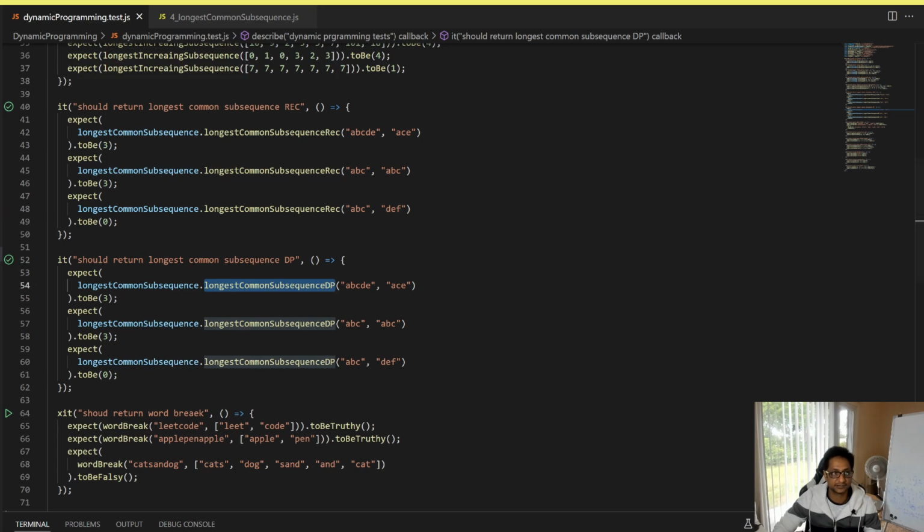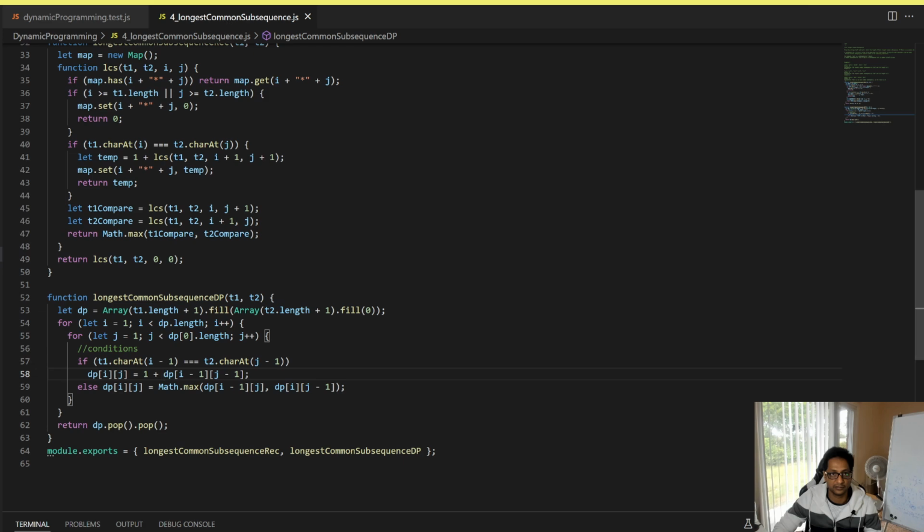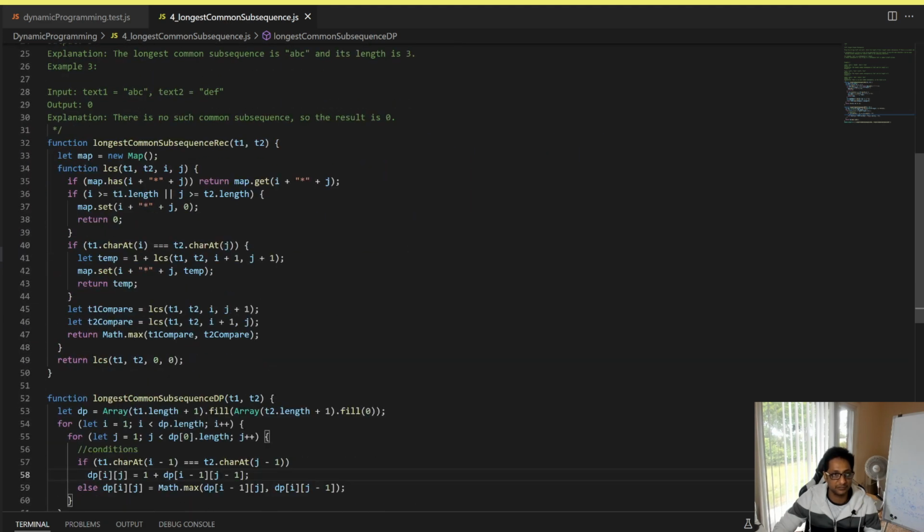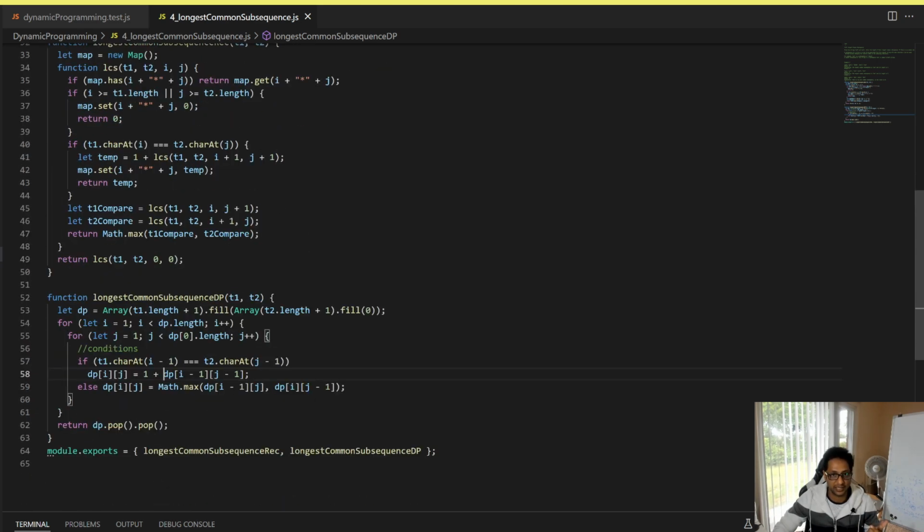It's passed. So that's the solution for the longest common subsequence problem, and we solved it in both ways, using recursion and using dynamic programming.